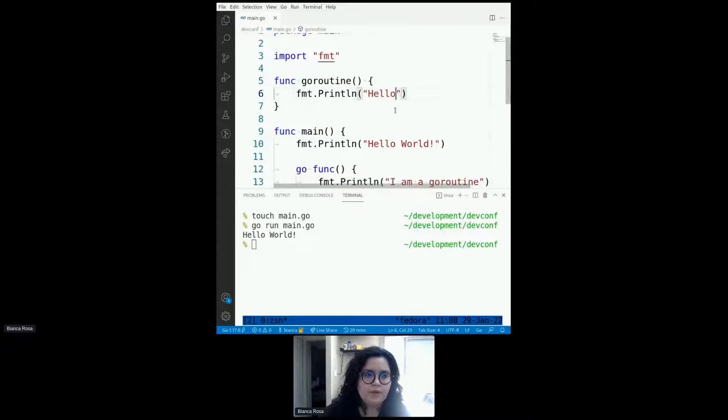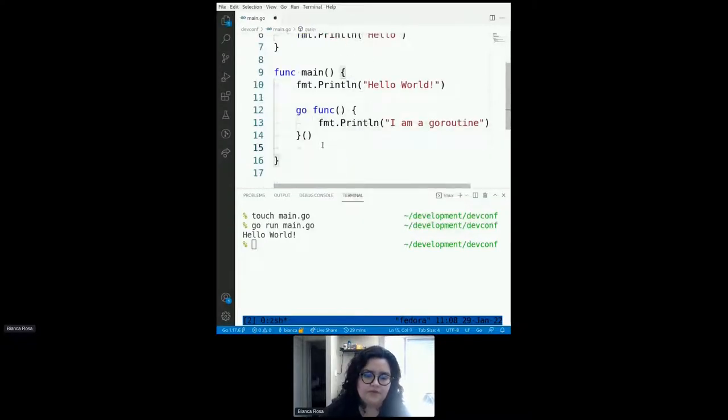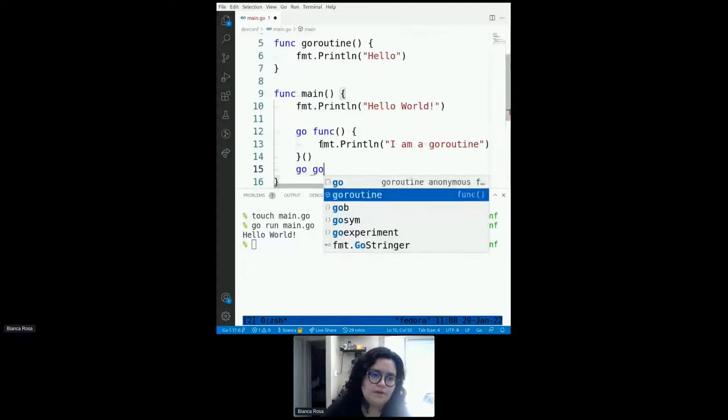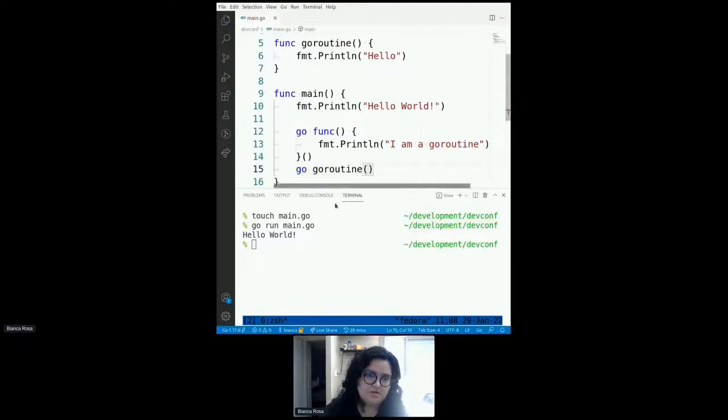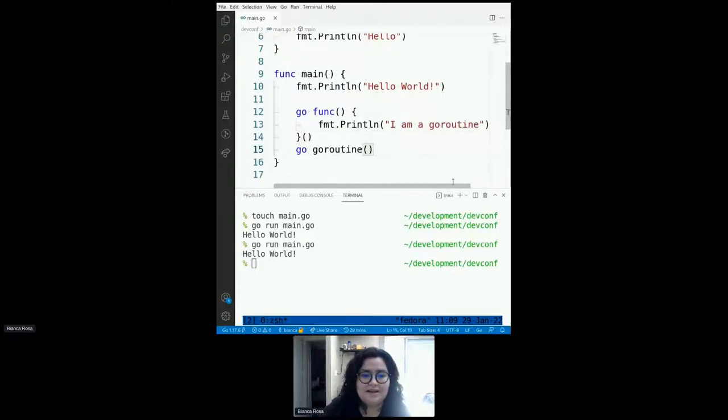Both examples are perfectly fine. You're going to see a lot of those two. And there we go. Oh, and there is a tricky thing here. We are spawning the goroutines, but we are not actually waiting for them to finish.